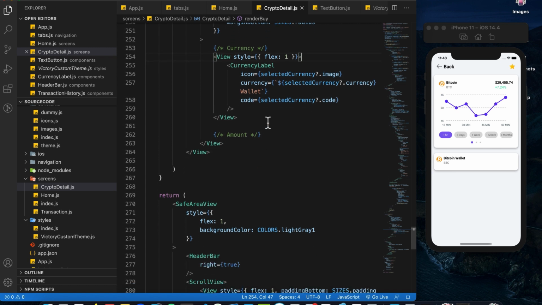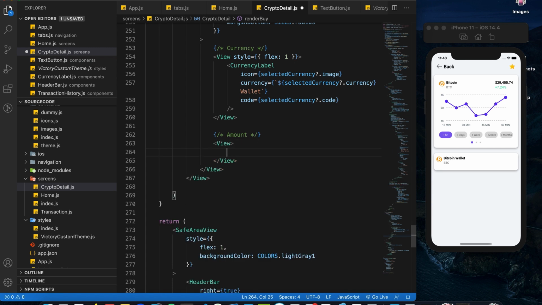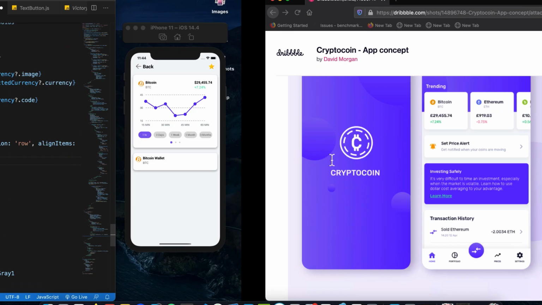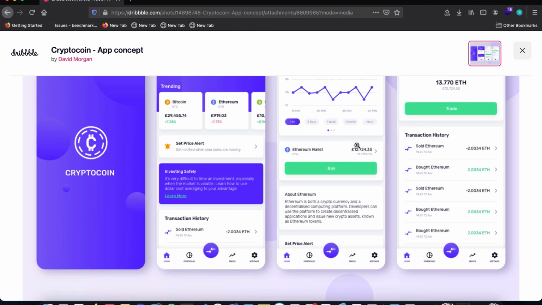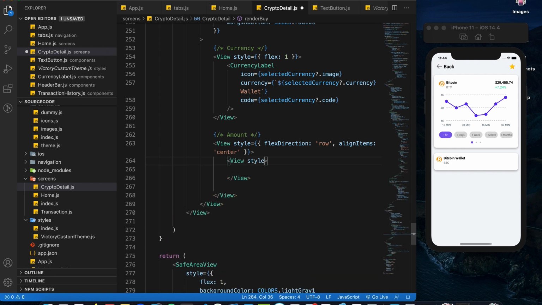Next we'll be working on the amount section, amount view, so we'll be creating a view over here with a bit of styling. So flexDirection equals row, alignItems center, and within this view, we will have one view for the text component, followed by an image component over here. So over here we will have a view with a bit of styling, so style equals marginRight equals sizes.base, and within this view we will have two text components.